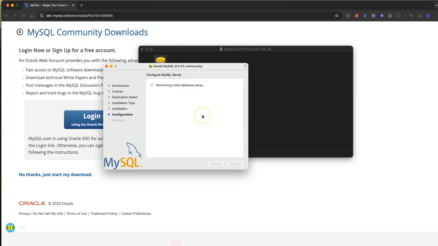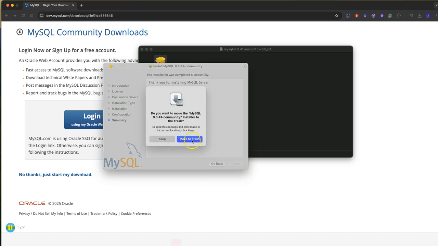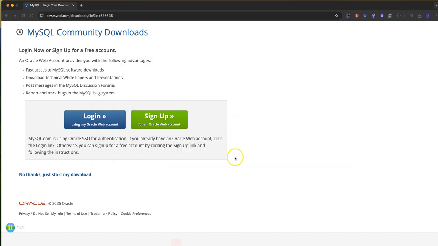And then it goes and sets everything up. Initial database. And we should be good to go. So that should be that. So that should be all set. So we're going to move that all to trash so that this cleans up.